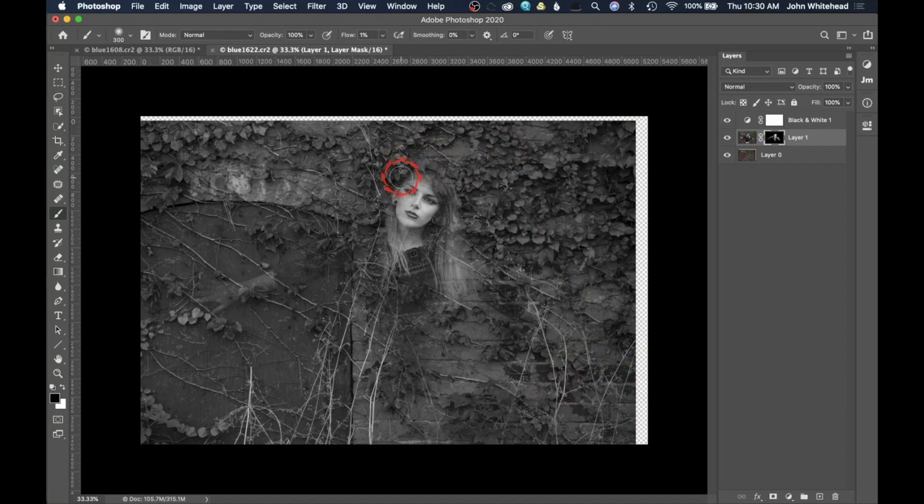I think I'm going to paint this back in a little bit more right there. All right, that looks pretty good. I'm not as worried about that ear, so I'm going to blend that ear back. That right there. All right, so that's looking pretty good. I can come back in here all the time and fix this image.